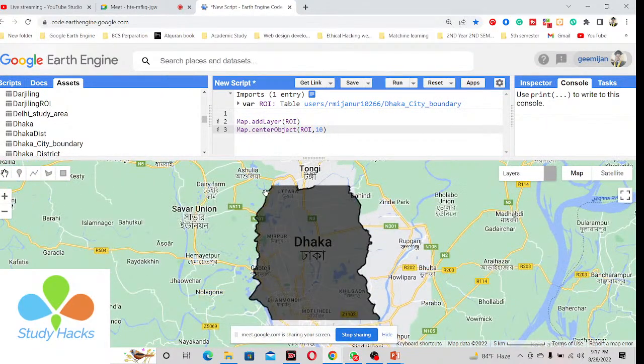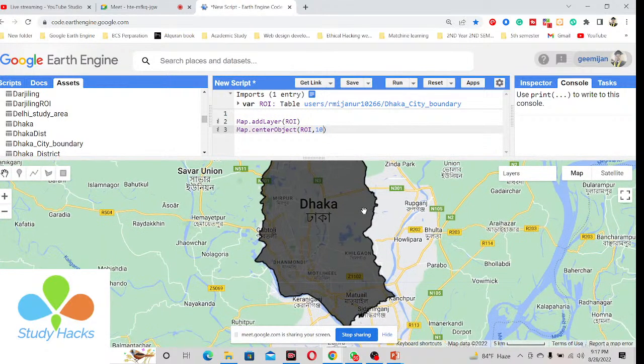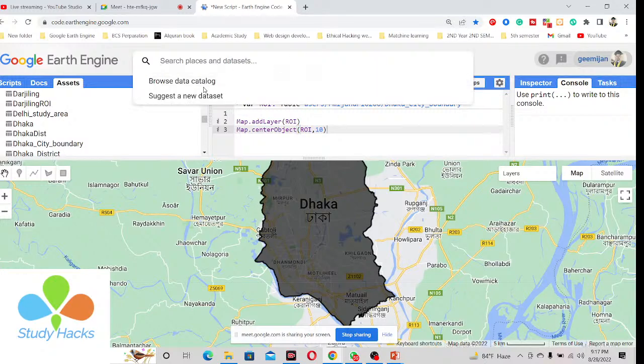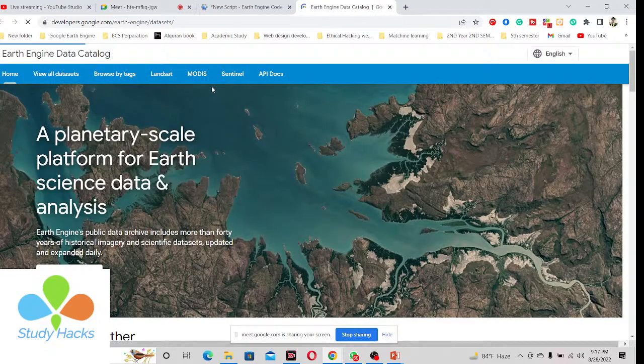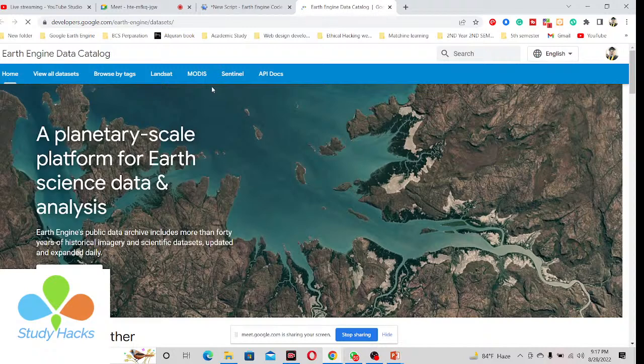I want the satellite image, suppose Landsat 8, for this region. So first of all I need to import the image collection, the Landsat image collection dataset, into my code editor. So I simply go here and you can see Browse Data Catalog. Simply click here, and now I can get all of the Earth Engine datasets. This time I work with Landsat, so I click on Landsat, and you can get all of the Landsat collections.